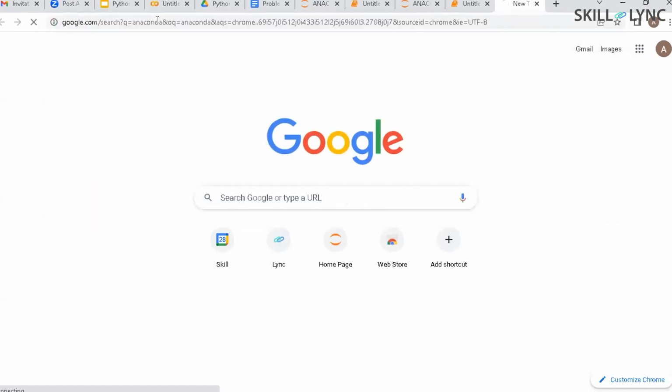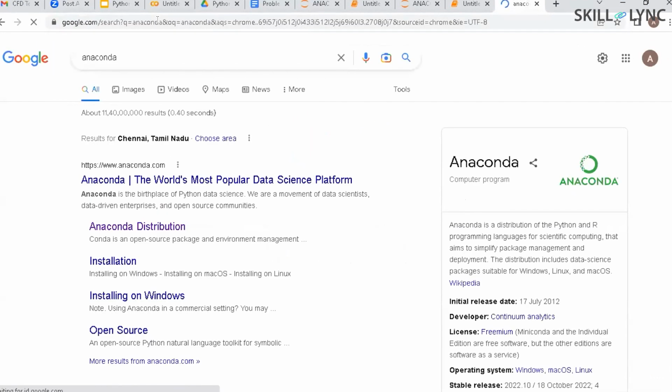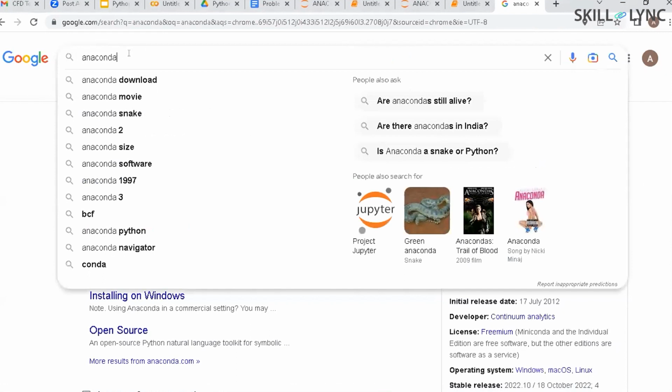So first, you can directly type Anaconda. Basically, this is the IDE software that we'll be using. There are other softwares as well, but preferably we'll try to use this one. So here, if you see, just click on the first option. I'll repeat again. Open any one of your web browsers and just type Anaconda in the Google search bar. So here you can see I've just typed out Anaconda.